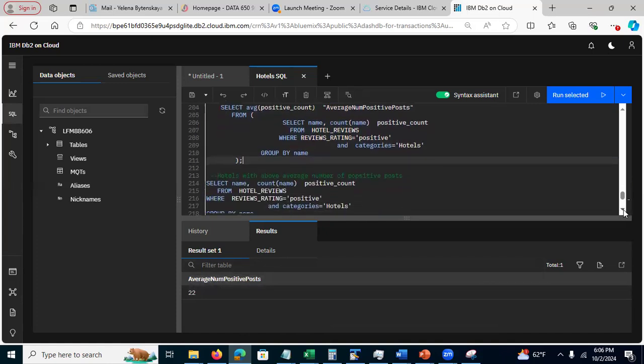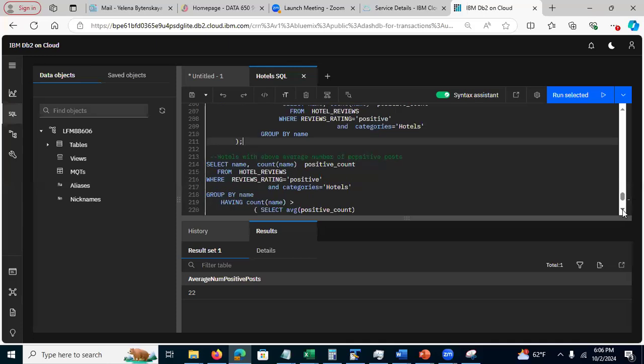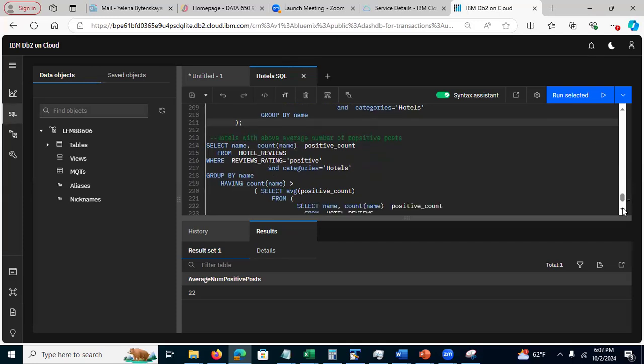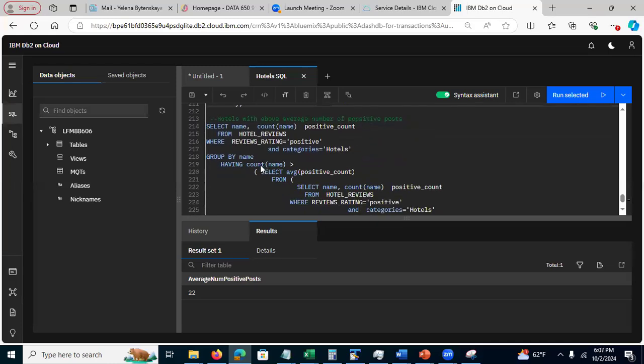How do I do it? Well, you may think, let's do it like this. Let's count the number. Let's list the name. Let's do the count. How many ratings do I have, right? And then let's plug it in. Let's say having that count is greater than 22.